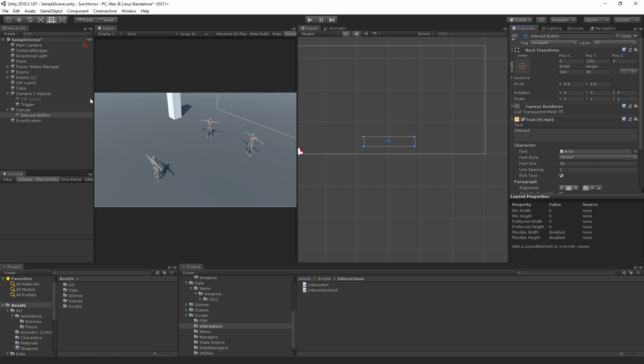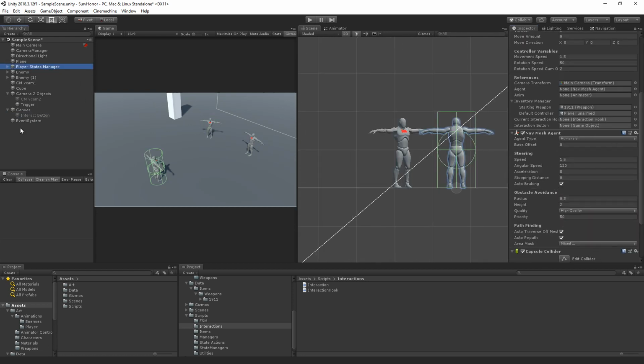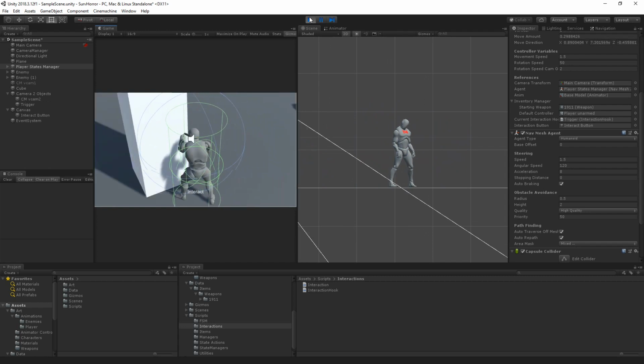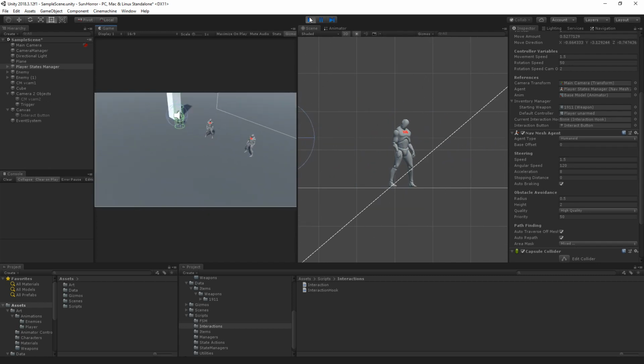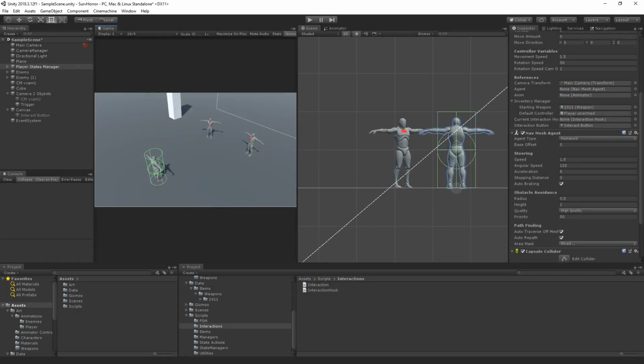I'm just going to close this now and player state manager. I'm just going to drag and drop this on the interaction button. Hit play. And once we go close to that trigger, once we trigger it, that is, okay, we can see the interact. Perfect. Now let's go and create the state that handles the rest.